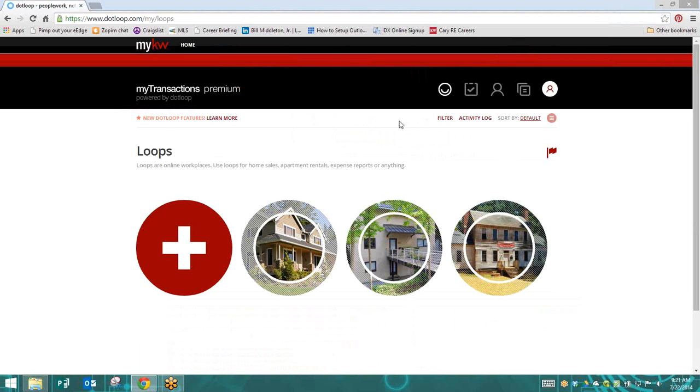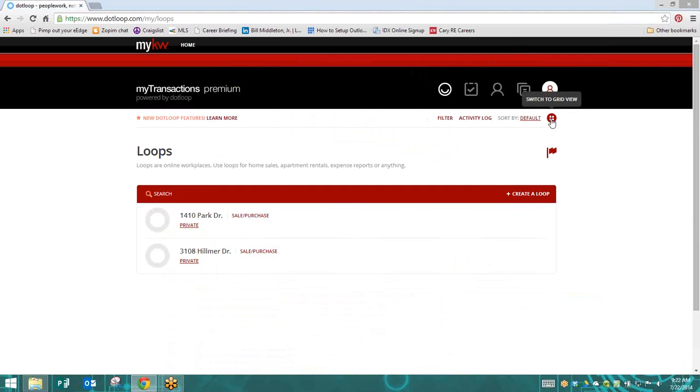Now you have two different views. You can either do the grid view, which is what we see here with the circles, or if you select the three lines in the red circle, that's going to switch you to the list view. With the list view, it's going to show you all of your loops in a list. It's also going to give you the status of the loop as well.